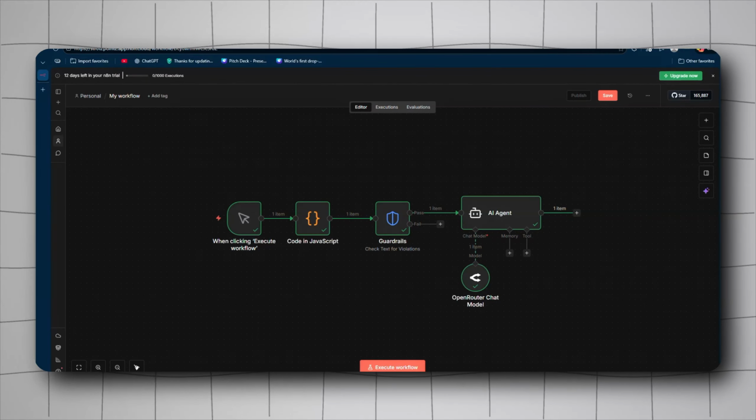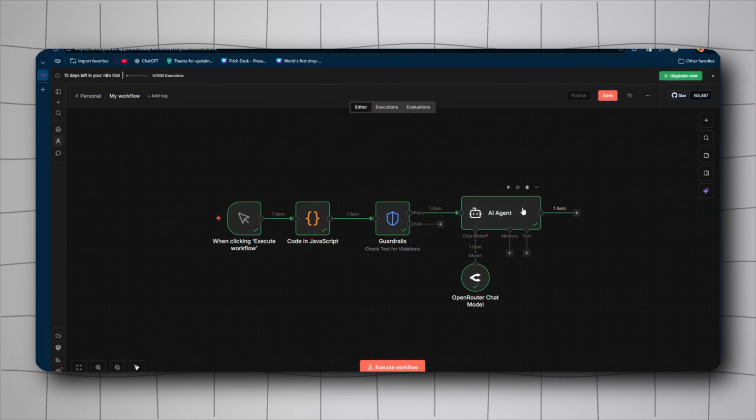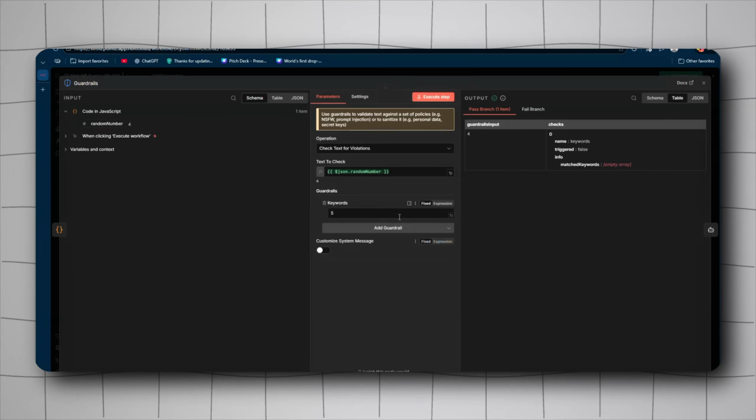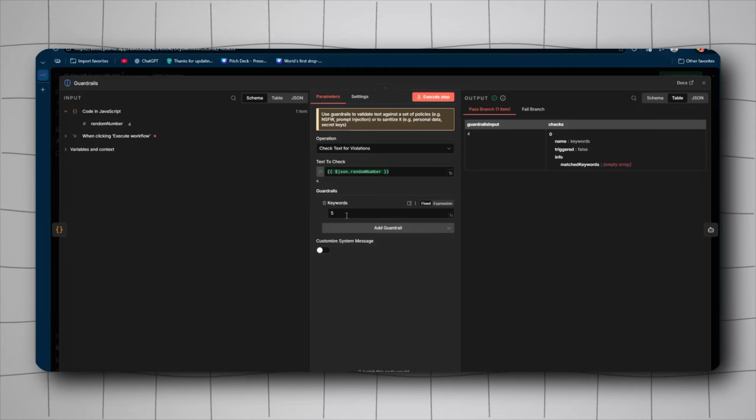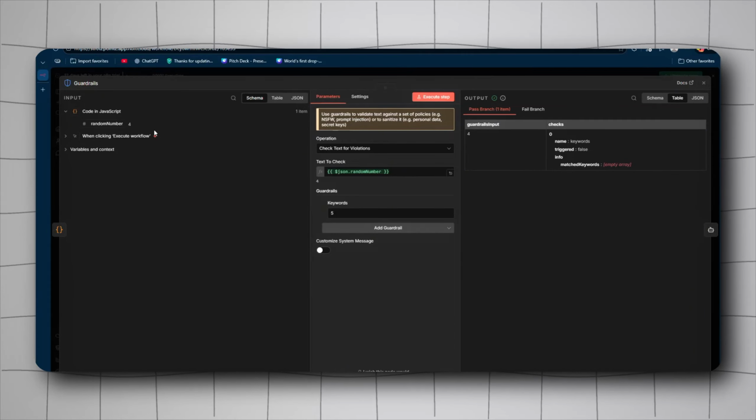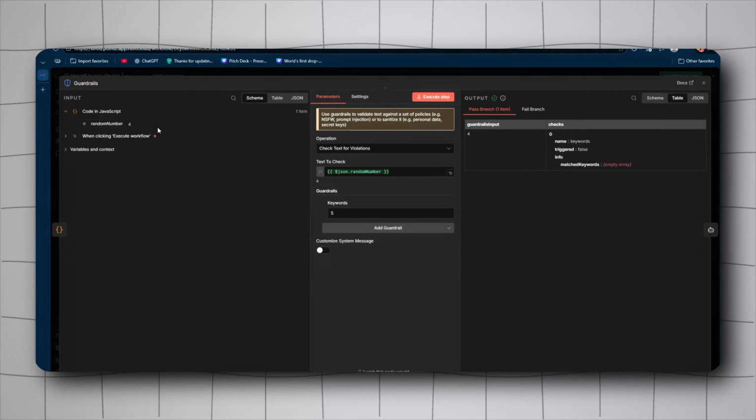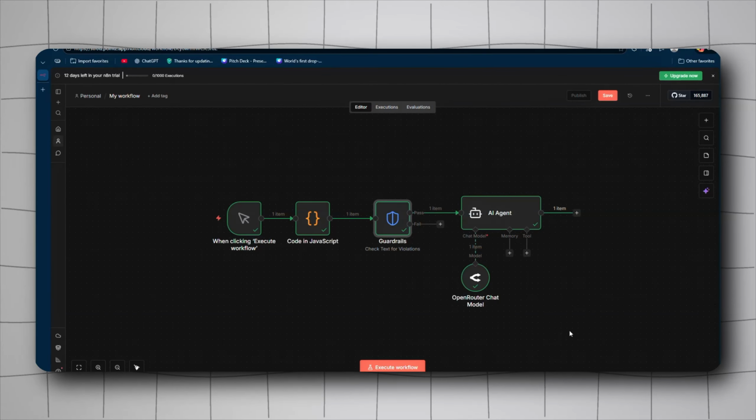Let's move on to the agent. I already executed it, but let me show you what I did first. So in the guardrails, I just changed the keywords to 5 so it could pass. Alright, we got 4. It's different from 5. And as you can see, we got one item.